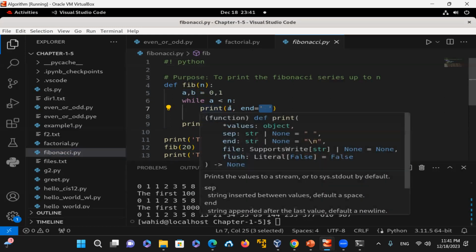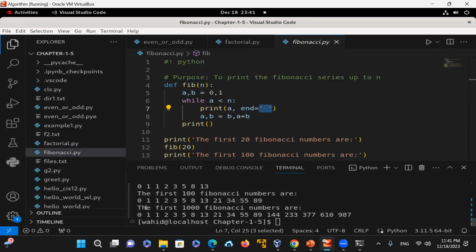But if you just say print A, it will print 0, then the next line would be 1. You don't want to do that one. You want to just put this syntax here. And then similarly here, A gets the value of B, and B gets the value of A plus B. So A plus B, for example, in this case, 1 plus 1 would return 2. And then in this case, 1 and 2 gets added to 3. That's how the formula is working, okay?